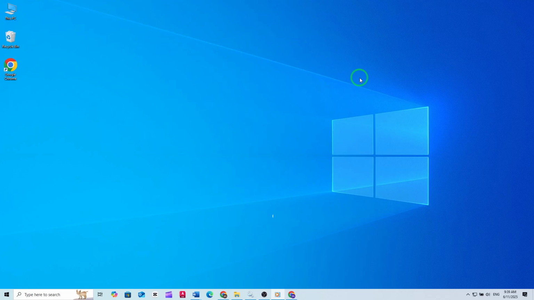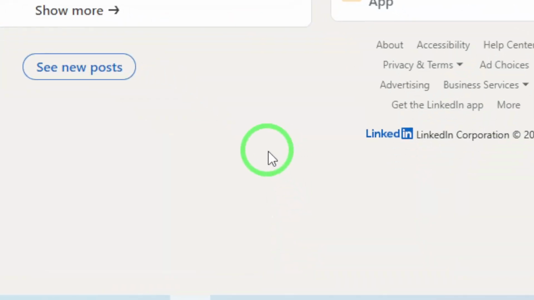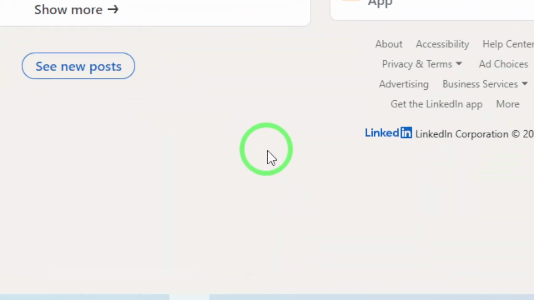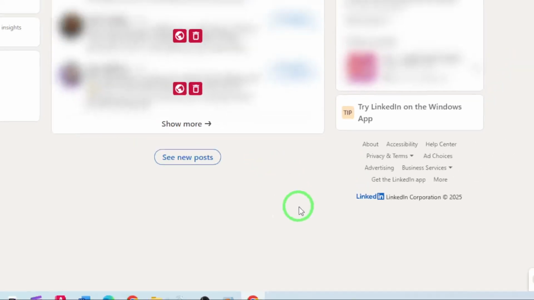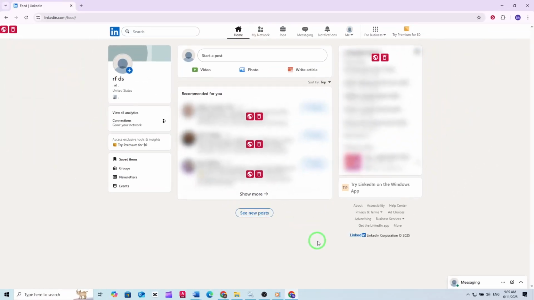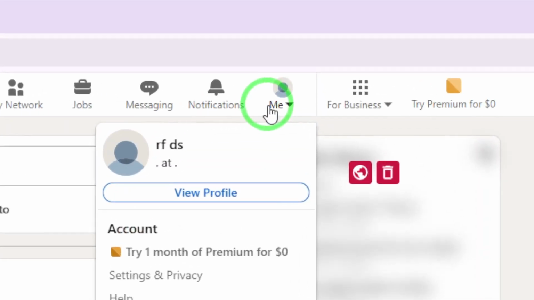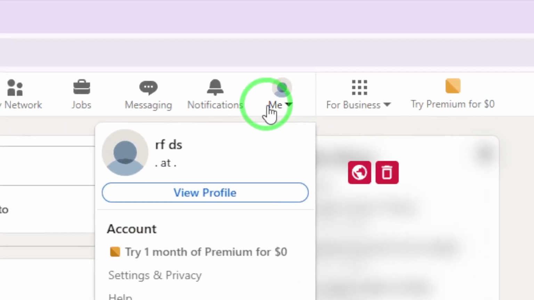First, open your web browser and head over to the LinkedIn website. Make sure you're logged into your account so you can access all your settings. Once you're on your LinkedIn homepage, look at the top right corner of the screen. You'll see your profile picture or the word Me. Click on that. This will open a drop-down menu with several options.